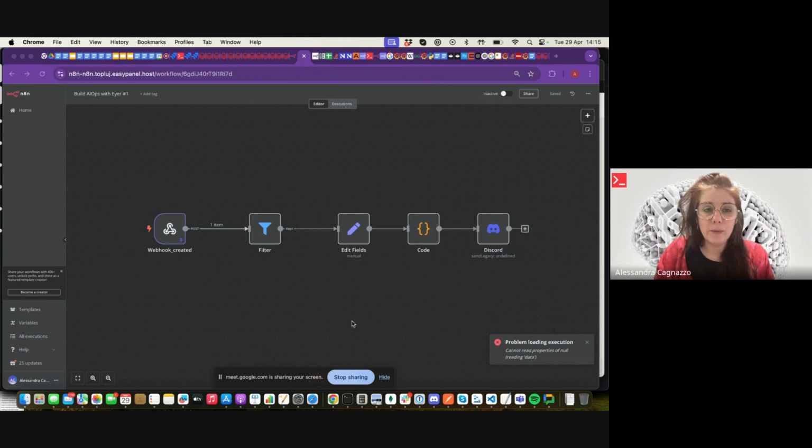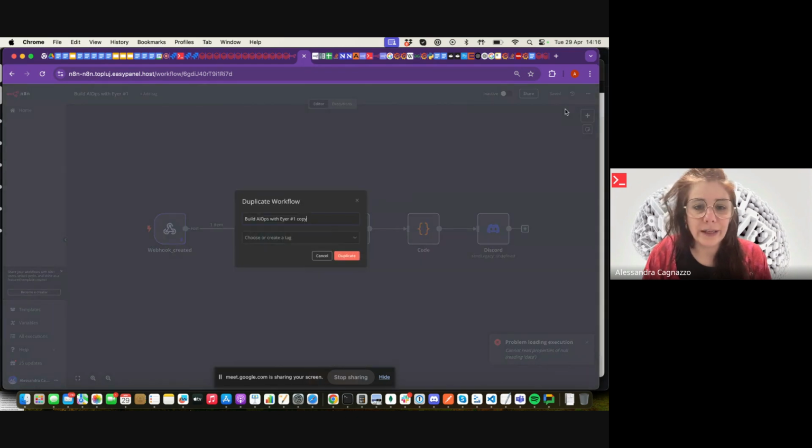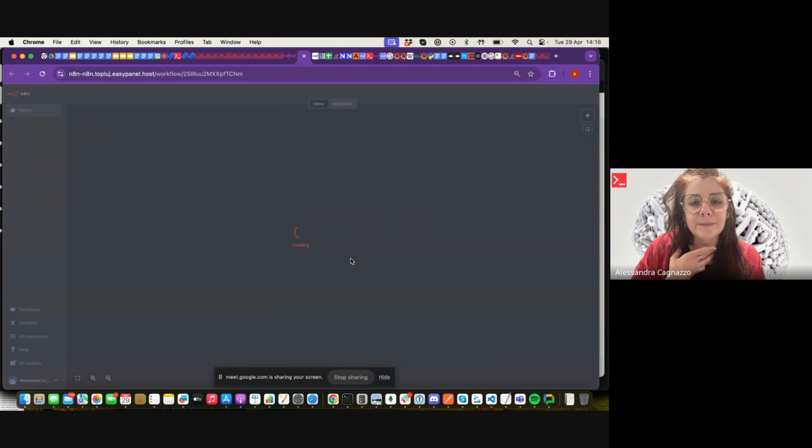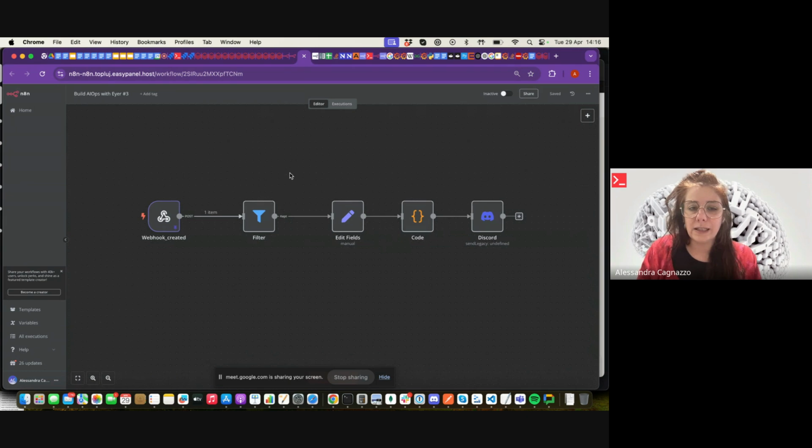Yes, so maybe we can go into the building part of the day. As I said, you see, I took here Build AIOps with Eyer #1. So it's the full workflow that we created the first day. Let me quickly duplicate it and call it #3. And so this is our workflow.